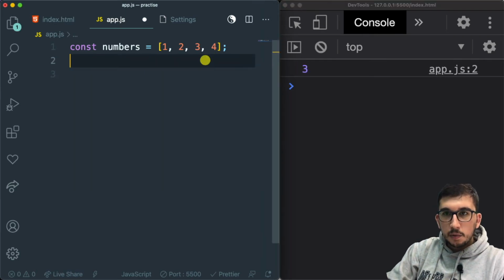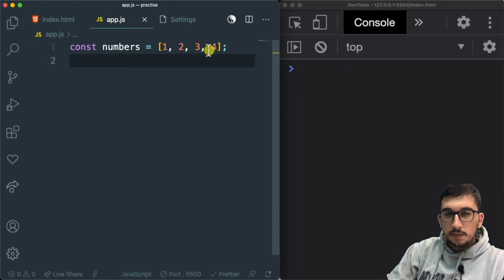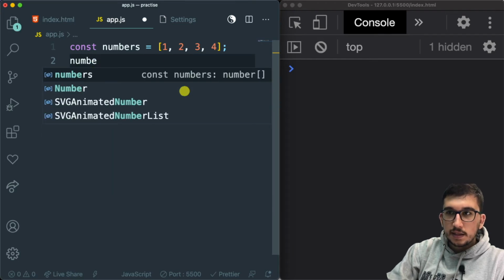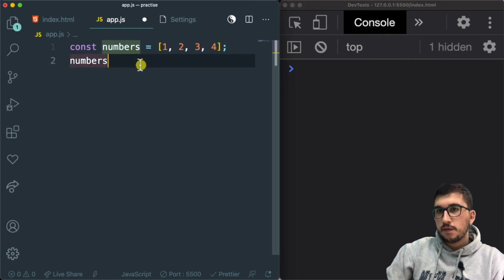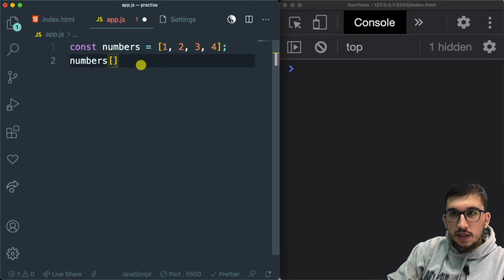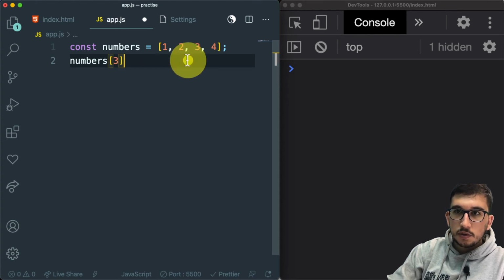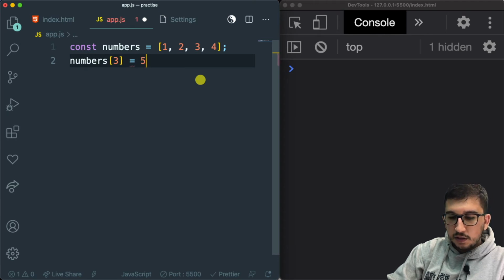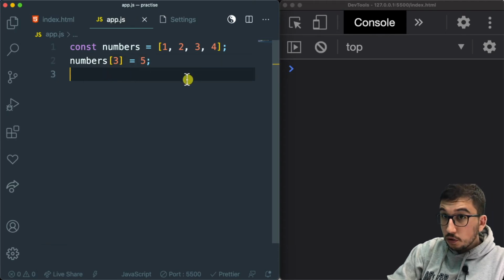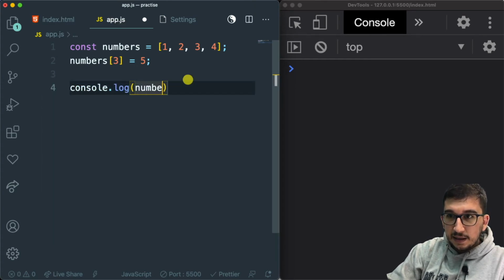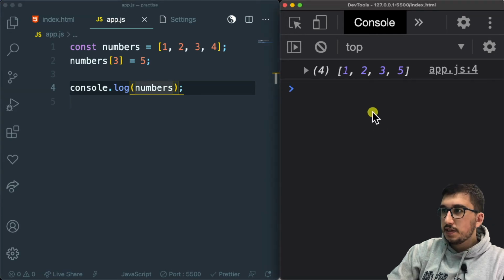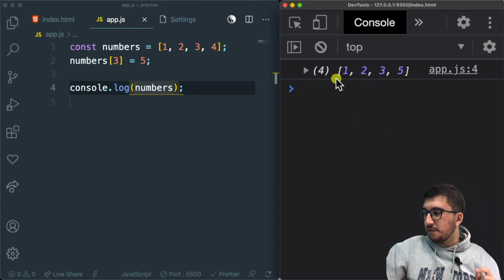And again, if I want to change at any time some of the array's values or elements, I'm going to access, let's just say I want to change this 4 to 5 for whatever reason. I'm going to say numbers and then 3 because that's the index of the element I want to change, and just assign it a value of 5 just like I would with a normal variable. Now if I console log this numbers array, save this, I'll get 1, 2, 3, and 5.